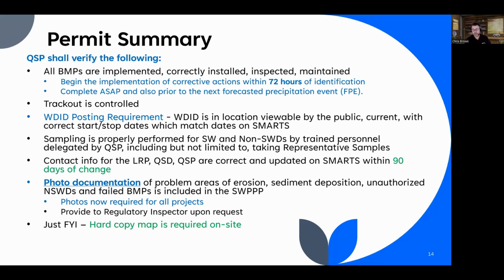Sampling is performed properly for stormwater and non-stormwater discharges, and if delegated by the QSP, the person is properly trained. They're taking representative samples that represent the discharge from active areas of construction, and at a traditional, you got to collect a sample from each discharge location. But at LUPs, it's linear, it's 10 miles long. So you have to collect samples from the active areas of construction. So you would want to take representative samples in an active area of construction.